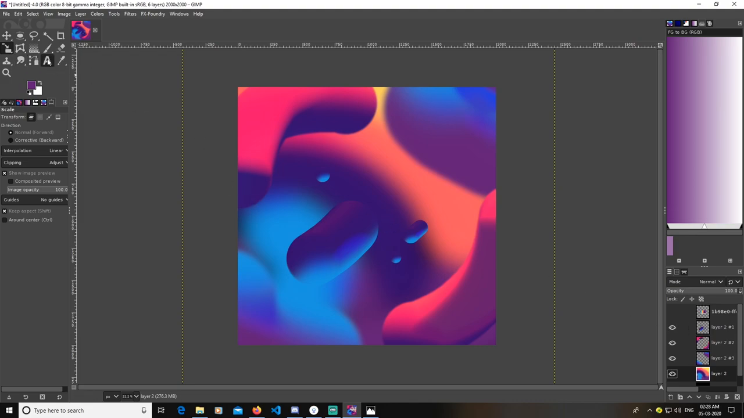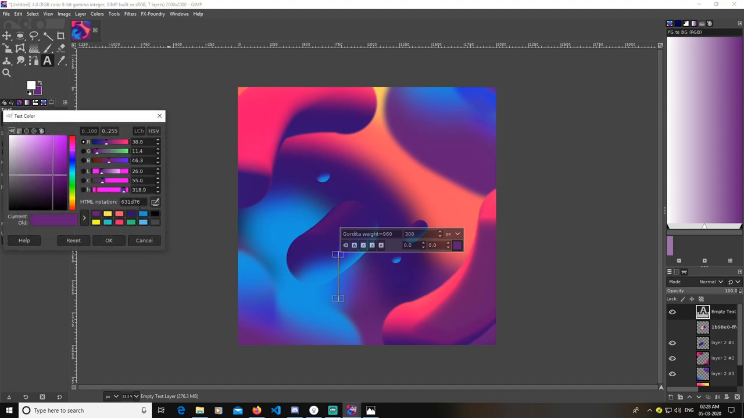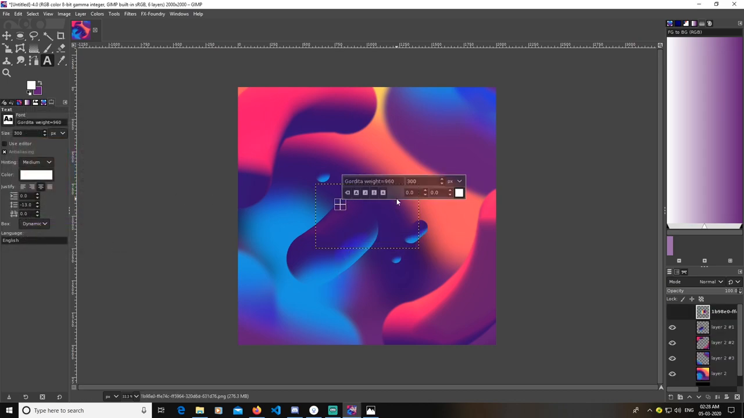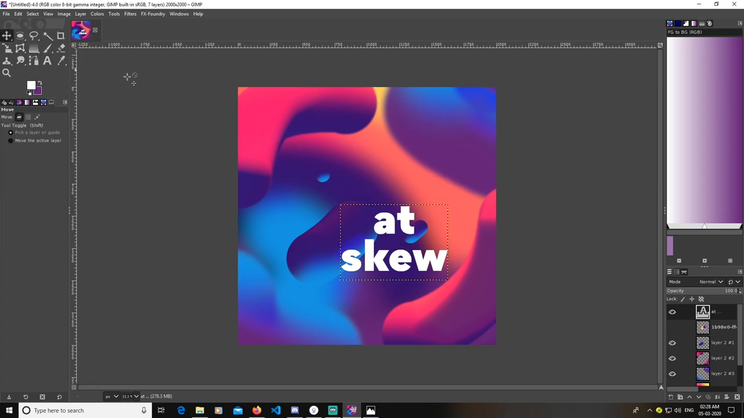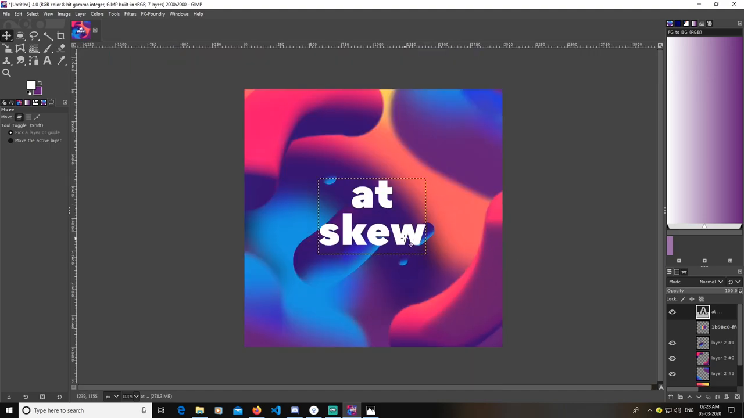Just now we can select our text tool, and I will just write like 80. Oh, I will change my color first. Change my color, make this white. Okay, we'll go with 80 scale. Okay, we'll just move it up here, and I guess we are done with this.